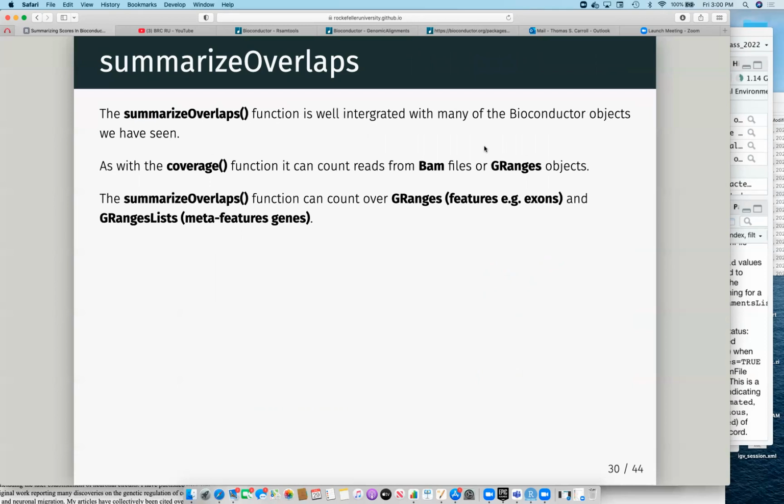Like I was saying, summarize overlap is very well integrated with many of the Bioconductor objects we can see. So as with coverage, it can count reads from BAM files or GRanges objects. So if you want to do something normal like work from a BAM file, that's easy here. If you want to in some way count BED files or peaks in regions, you can still use summarize overlaps. You just import it as a GRanges. If you decide to do something weird to your BAM file and you want to turn it into a GRanges, manipulate it, you can still use that GRanges object.